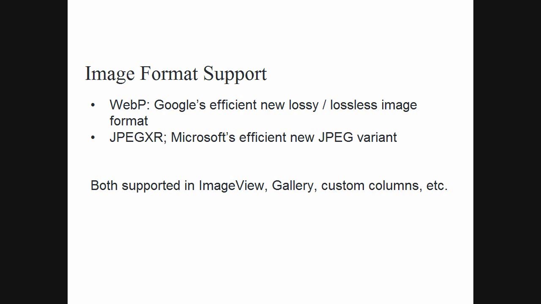These formats are supported in the Image View inspector, within the gallery extension, and within the custom columns. I showed at the beginning how you can have a custom column that shows image dimensions. So these things are pretty broadly supported throughout Fiddler. If you're using those advanced formats, like the Washington Post website, which will send WebP images to Chrome and JPEG XR images to Internet Explorer clients, you can view both of those within Fiddler.